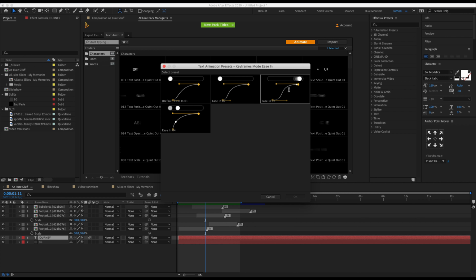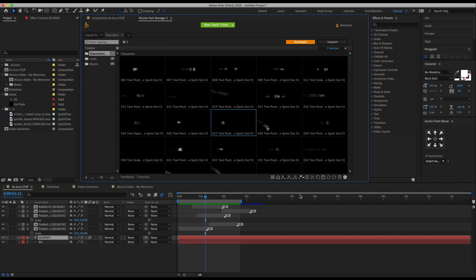So it's a double purpose. This is super cool to have in there. You can see exactly what you're getting. I like this one. Click OK.